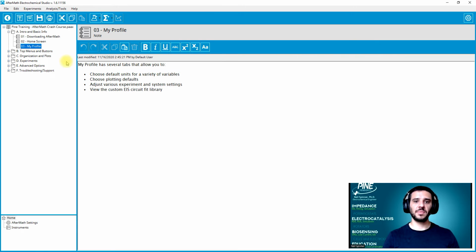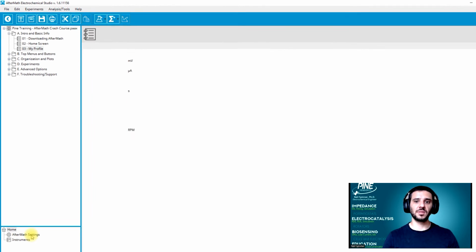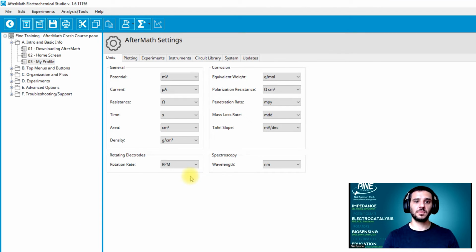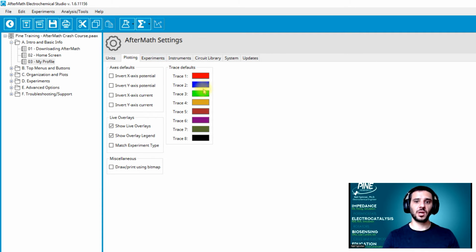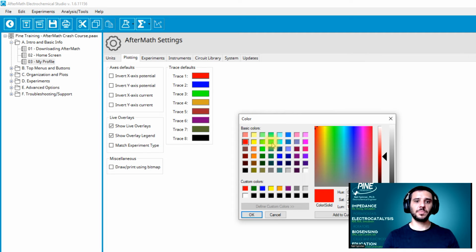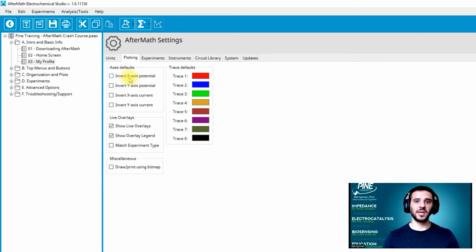There are many customizable features that allow you to tailor your user experience in AfterMath to your personal preferences. For example, you can adjust the default units that will appear in new plots and data. You can change the color scheme and also adjust the plotting conventions for X and Y data.